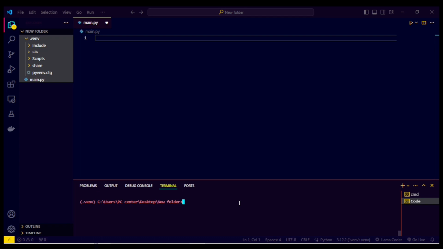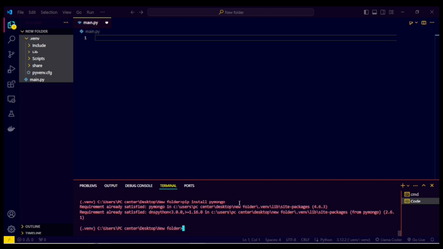To install the module PyMongo, I'm going to use a terminal and put the command to install, that is pip install PyMongo. After typing the command, I pressed enter. It says all requirement already satisfied. It means I have already installed the PyMongo in my virtual environment. I don't need to install it again in our virtual environment.